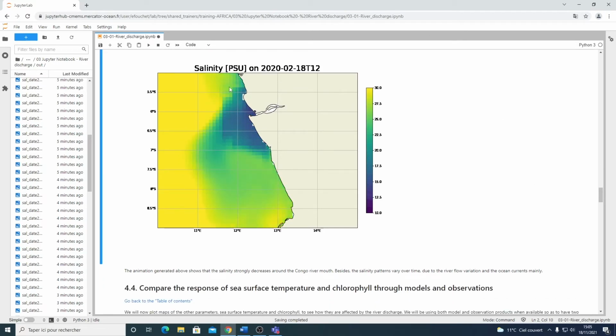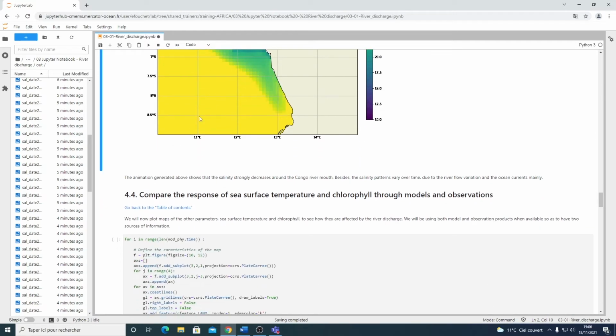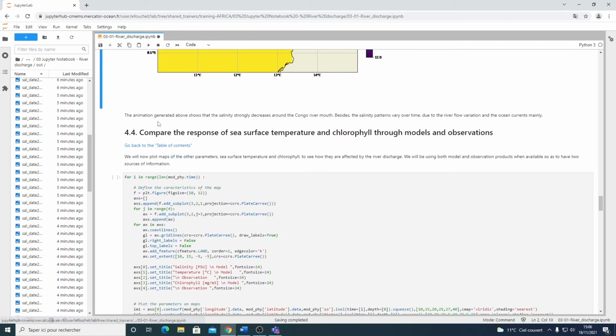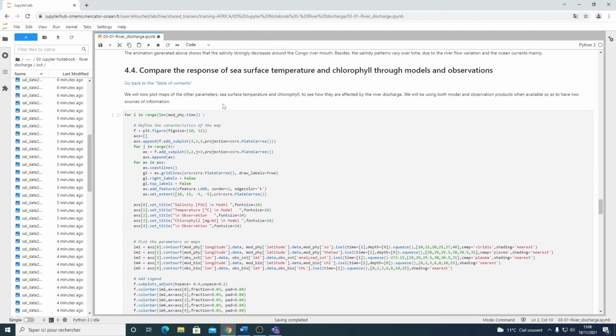And so that's it for the animation. We're going to see the evolution of the other parameters, and we're going to analyze how they are correlated with the salinity and therefore with the river discharge. So the two parameters we have chosen to use are the temperature, the sea surface temperature, and the chlorophyll.